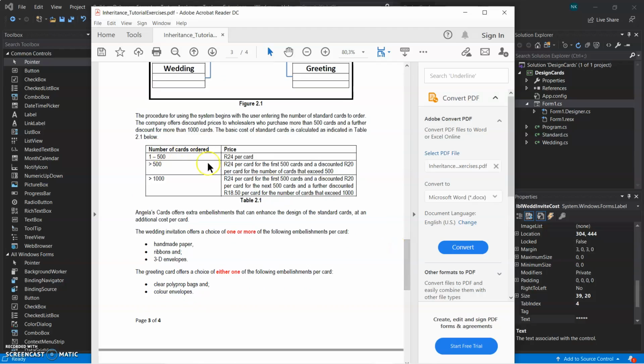Okay, so again here they are giving us the charges for the basic cost. They're saying the basic cost of standard cards will be calculated. This is how the basic cost is going to be calculated. Okay, we will follow this. If the number of cards ordered is between 1 and 500, then this will be the charges. If it's greater than 500, then this will be the charges. And if the number of cards is greater than 1000, then again we're going to use these charges.